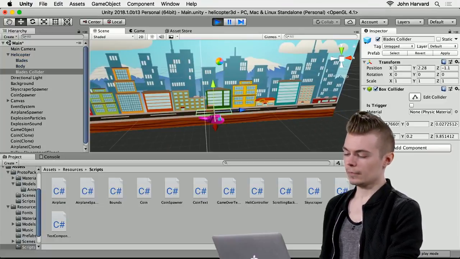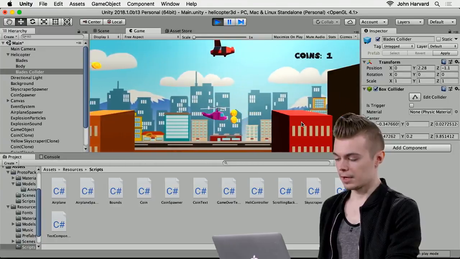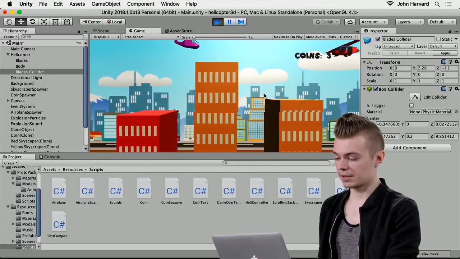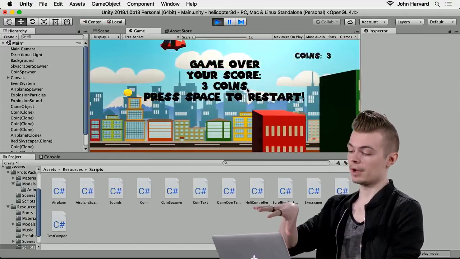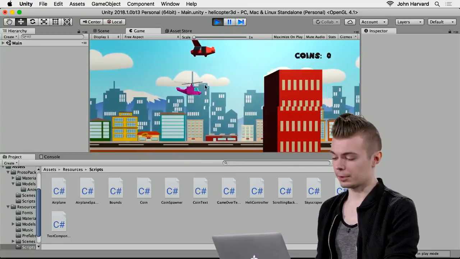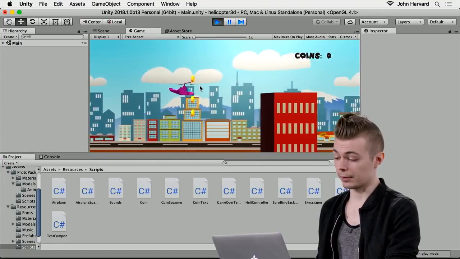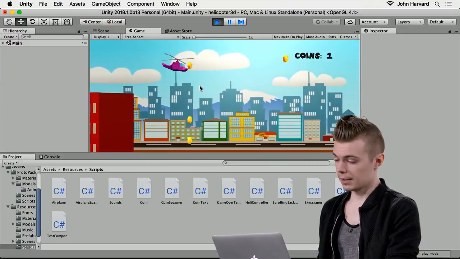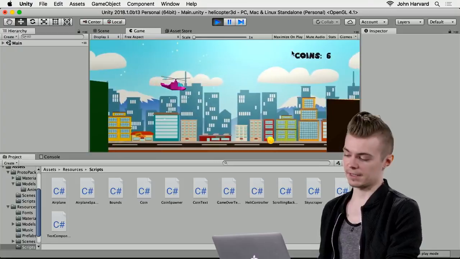The airplane's a trigger, has a trigger, right? Every building, all of these things have colliders, whether they're triggers or not. The helicopter, its blades and its body, there are two colliders, two boxes. The coins all have colliders. The skyscrapers all have colliders, and the airplanes have colliders.